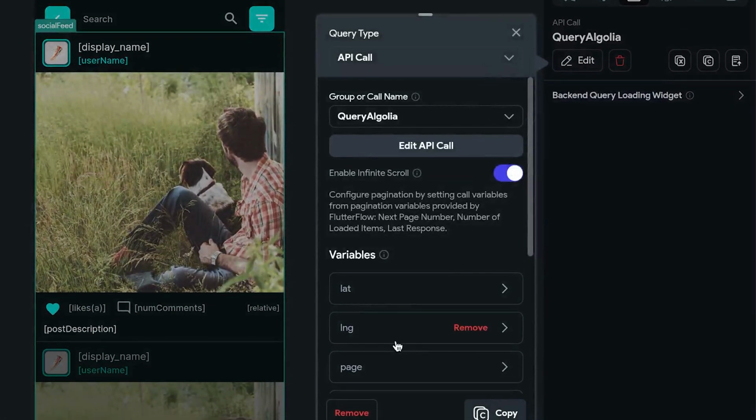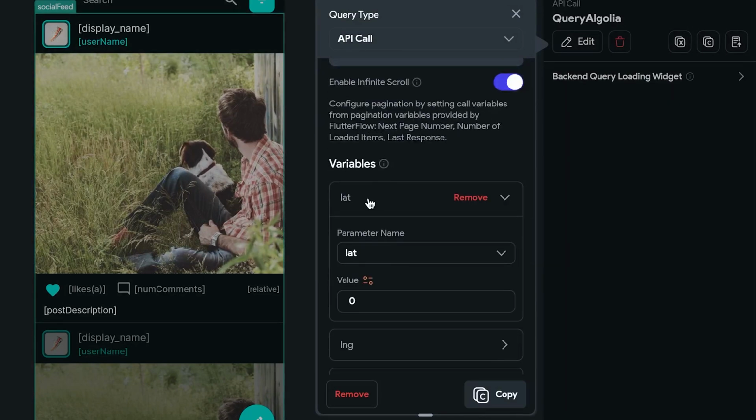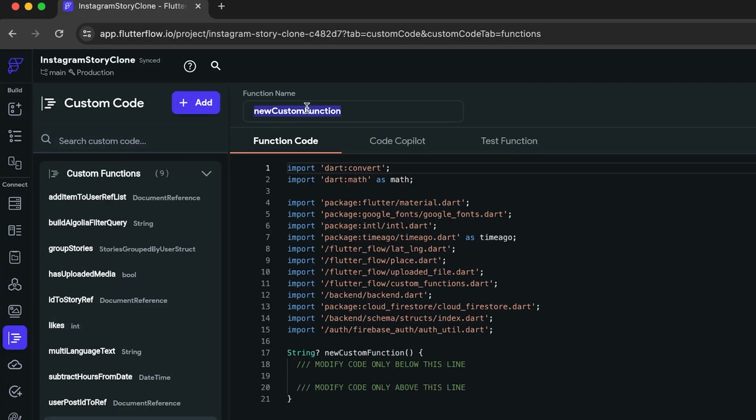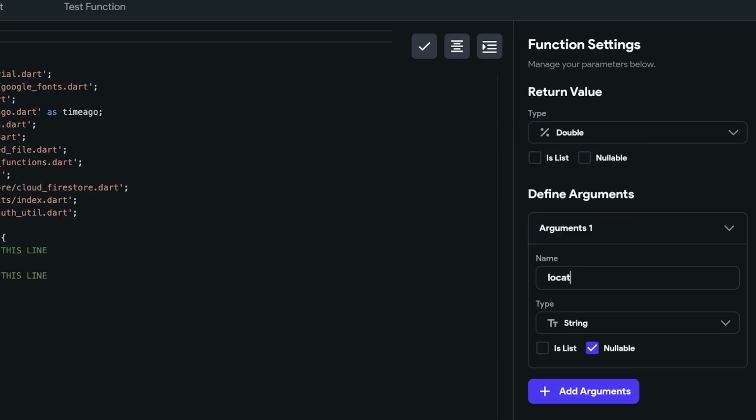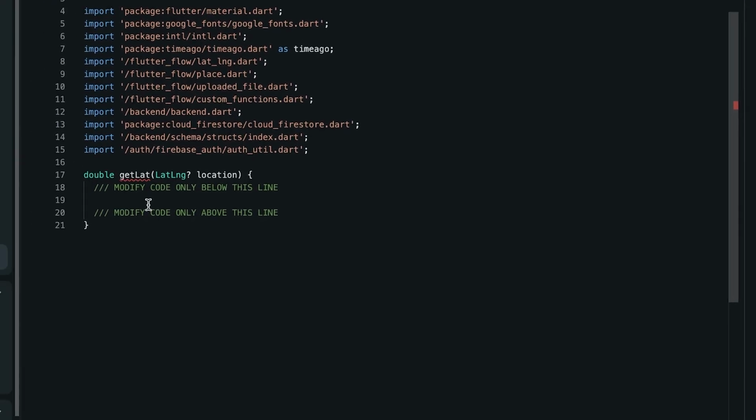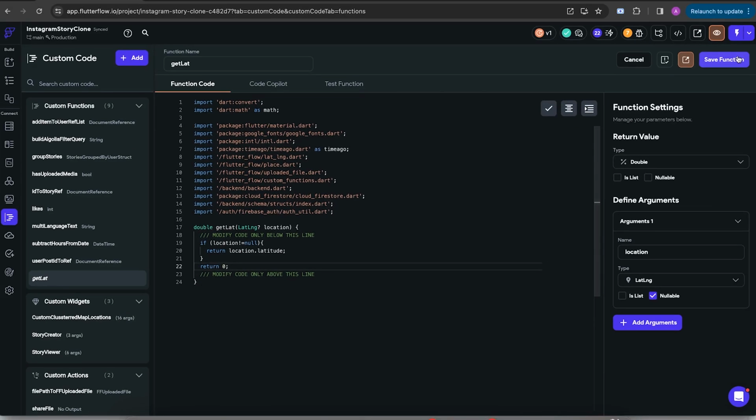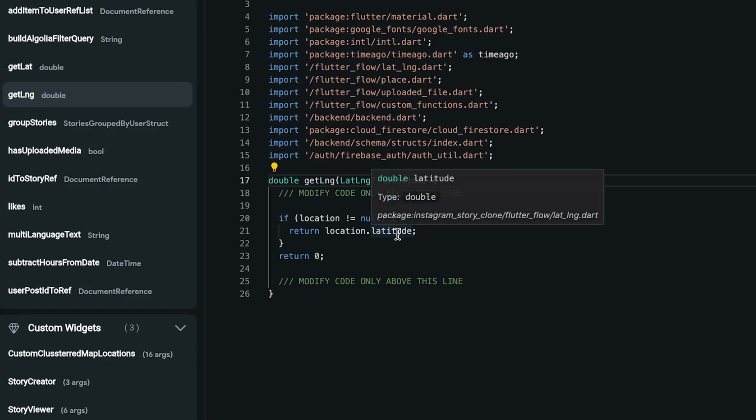One last thing is to put the location filters into our API call. To do that, first we need to create two custom functions. First is getLat. The return type is double and it's not nullable. And the argument is location, LatLng. It is nullable, and here we want to return the latitude if it's not null, and if it's null, just return 0. Click save and duplicate this function and change it to getLng.